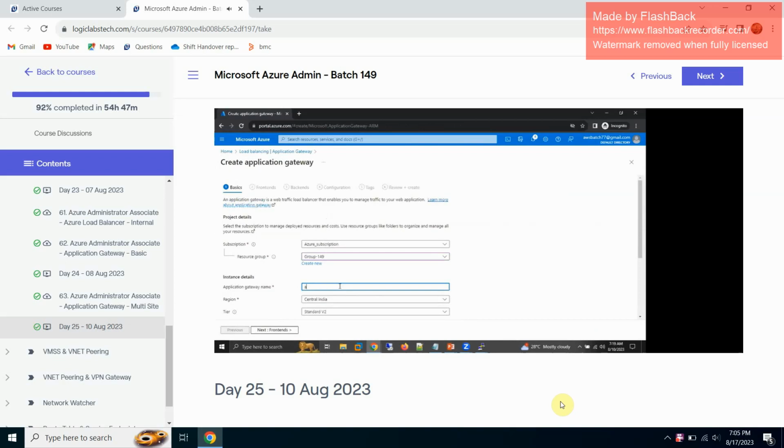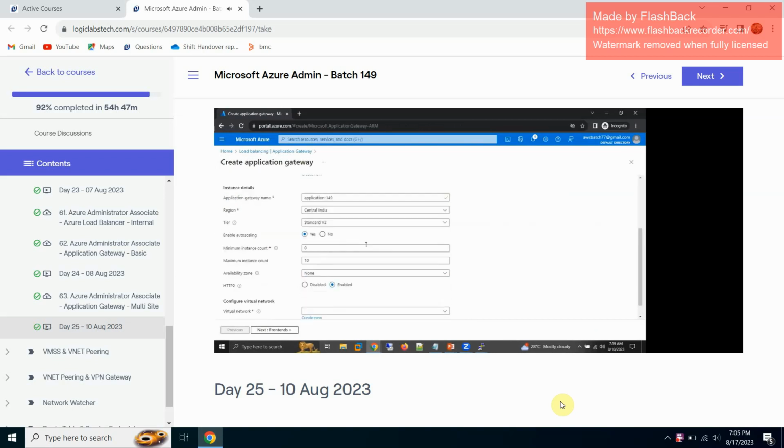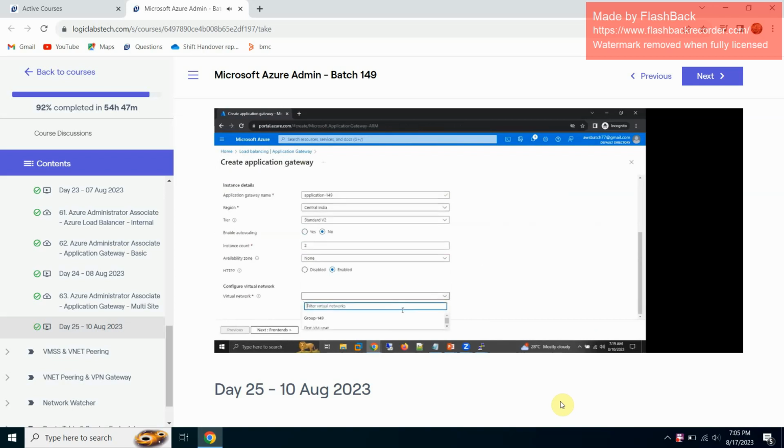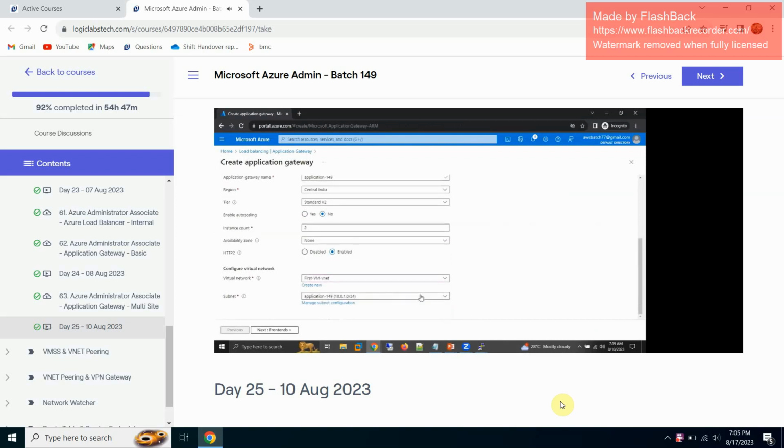Give the name application gateway. Scroll down. Autoscaling is no. Instance count I'm going with 2. Virtual network. By default the system is selecting our virtual network, and if I try to select another subnet, the system gives the error message: subnet must only have application gateway. We have already seen this error message in our last to last session.